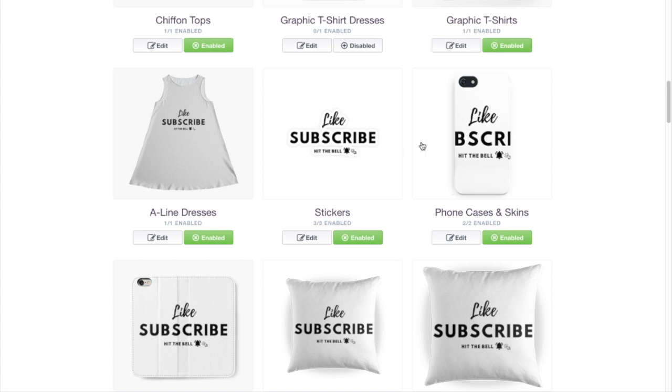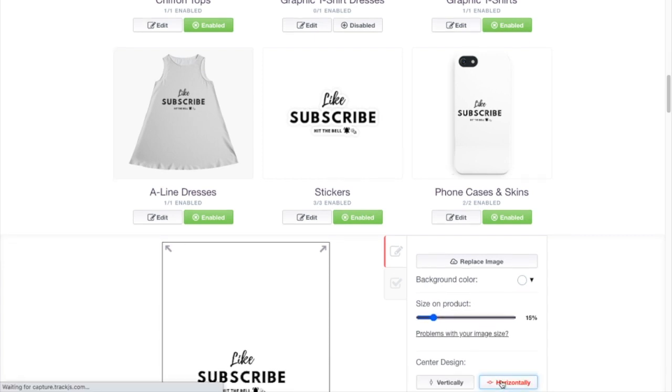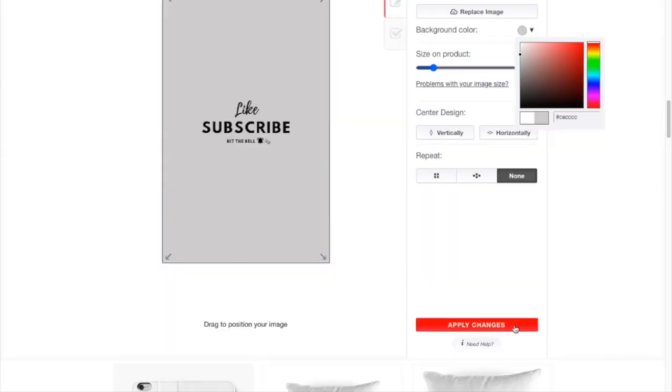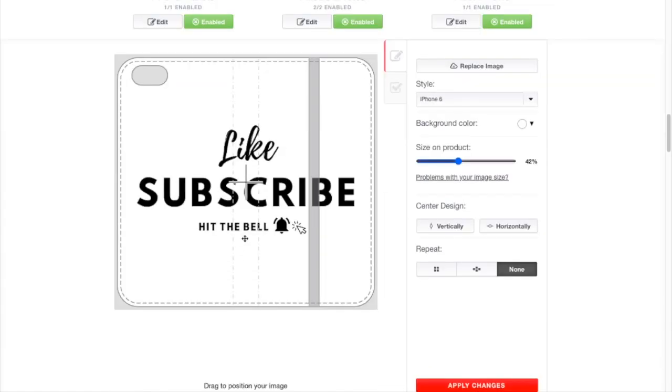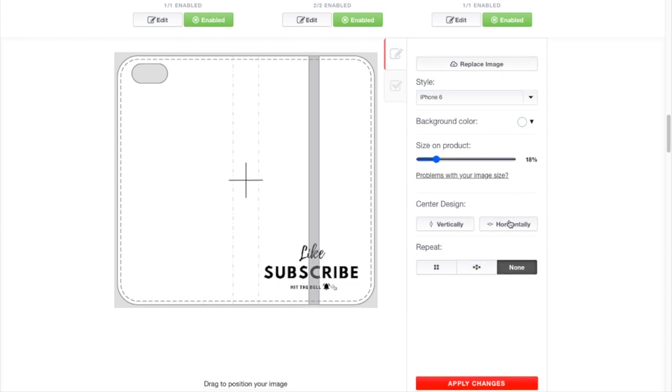This is an example of a sticker. This is an example of a phone case. Again, I just want to change the size so that it fits, and I want to align it. And I haven't seen a lot of people with white phone cases, so I'm just going to go and make it gray. Maybe it's because they get dirty, I don't know. And here we go. I'm just going to show you another example of changing the size so that it fits the product perfectly. Well, in my opinion.